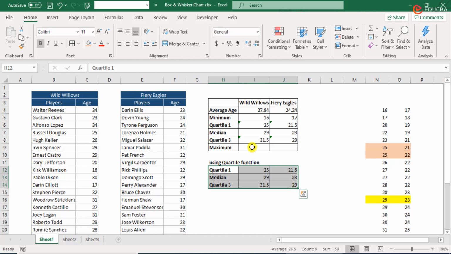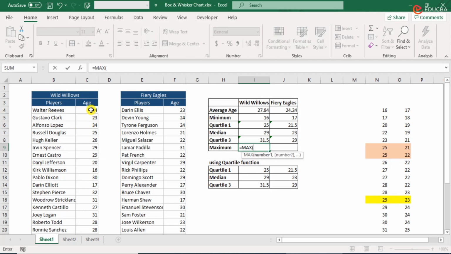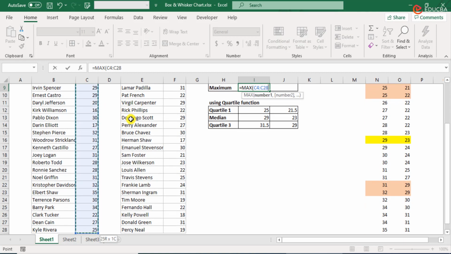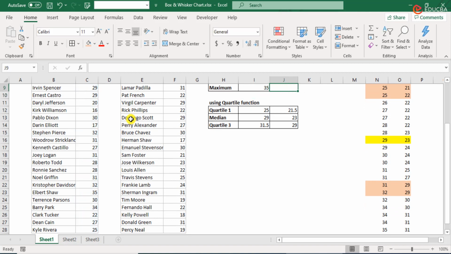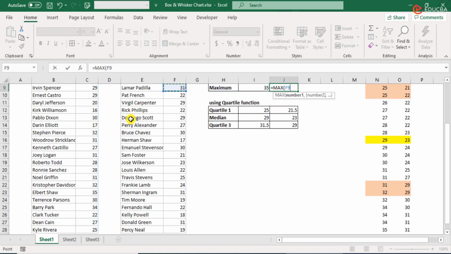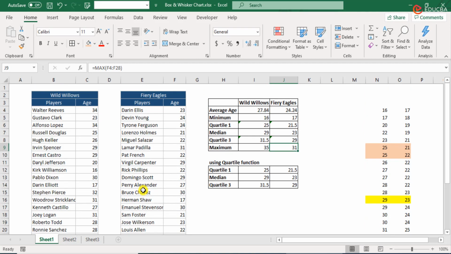Now finally, the maximum number. So we have the max function and select these numbers here, close the bracket. Same way over here, max function. Select them, close the bracket. Here we have. So we have the lowest value and the maximum value. So the 5 numbers that we are talking about, the 5 number summary that is required for a box plot, here it is. Well, average is just a value add to that entire box plot chart.